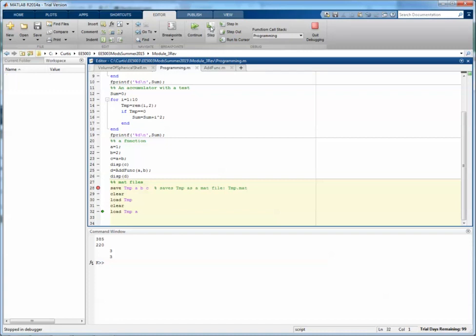Let me clear that again, and this time what I want to do is I just want to load the variable a. And so you can see it just loaded the variable a. So when I save a mat file, I can save it and just save the variables that I want.